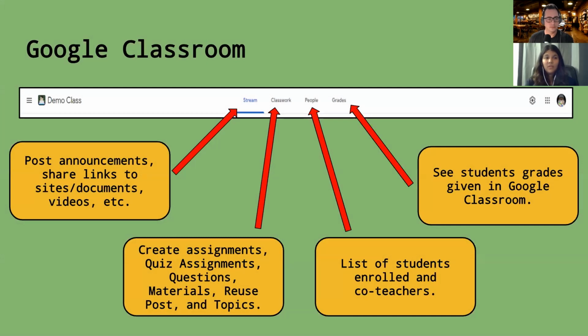So when you log into Google Classroom for the teacher, at the top, there's going to be 3 different tabs that you'll be able to go through. The stream is your homepage. That's where you'll be able to post announcements, share links, documents, videos. You can have students right on the stream, or you don't have to have them right on the stream. Those are settings that you can turn on and off.